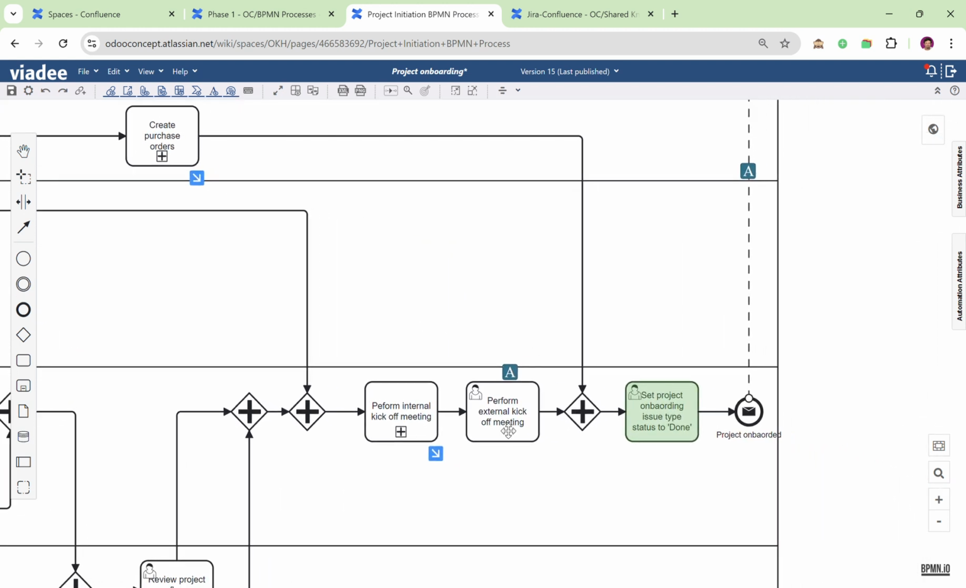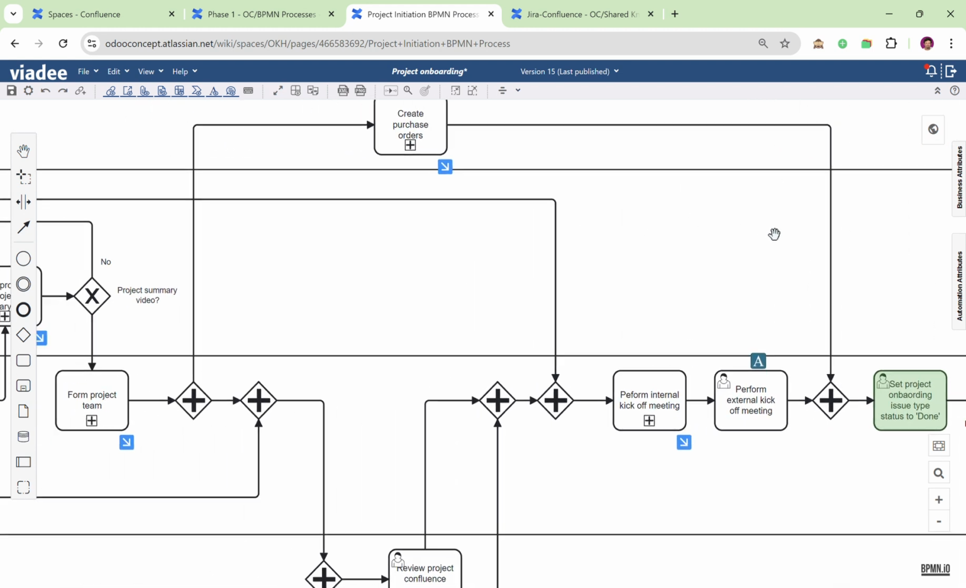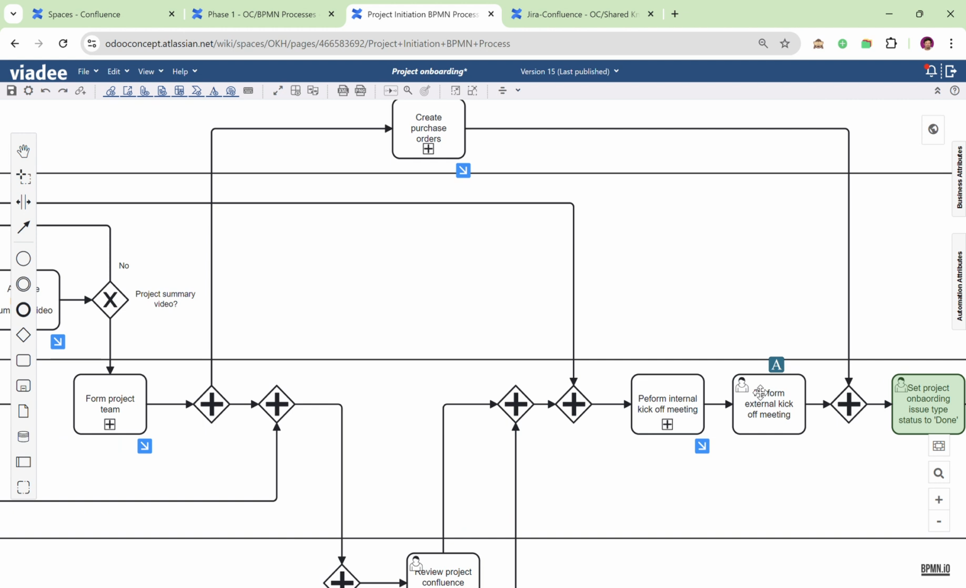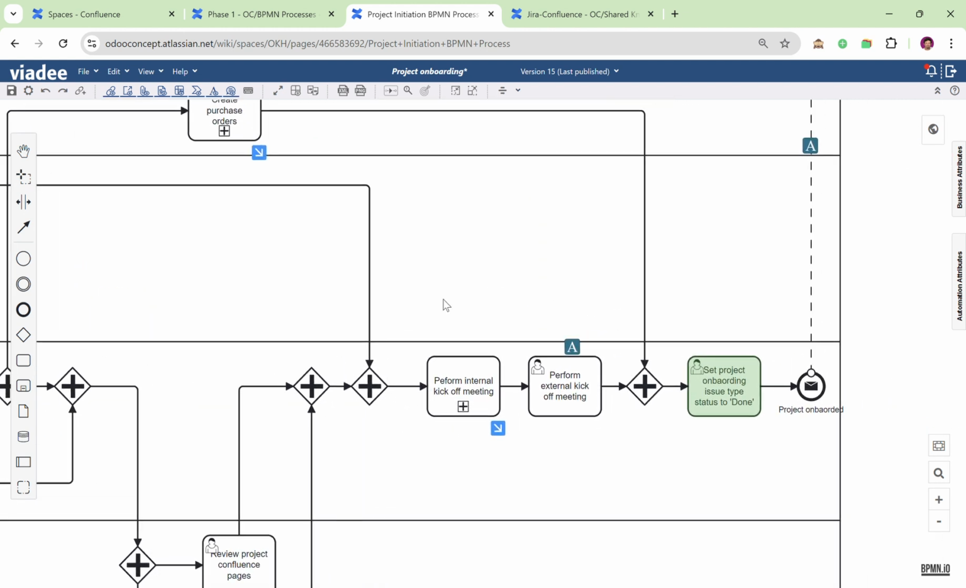Once the internal meeting is performed, the project manager will have the VA schedule an external kickoff meeting. Before doing this, we need to make sure that the payment has been received. That is why we only perform the internal kickoff meeting, and we only schedule the kickoff meeting when we get confirmation that the payment has been received. And once the kickoff meeting occurs, we can consider the project to be initiated or onboarded.